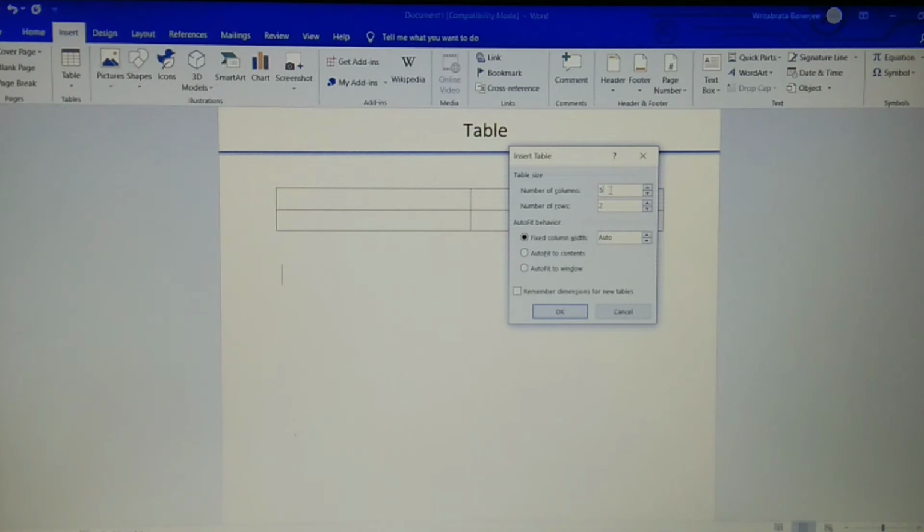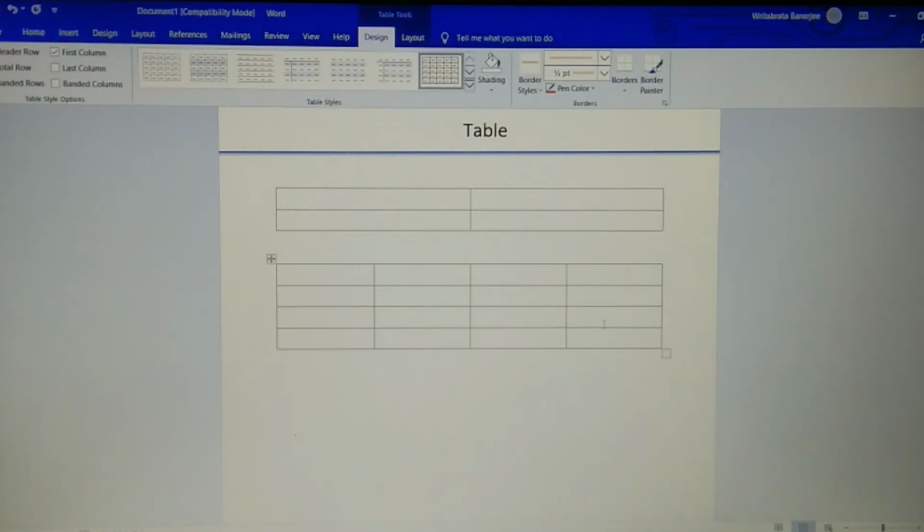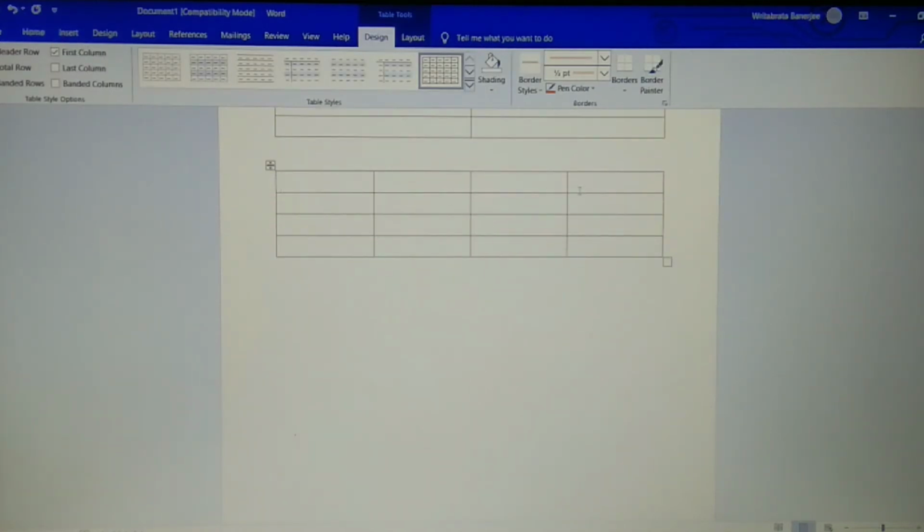Suppose you want a table with number of columns 4 and the number of rows also 4. So you just put the numbers over there and click on OK. See, a table has been inserted with 4 columns and 4 rows. Got it? So a table is inserted here with 4 columns and 4 rows.